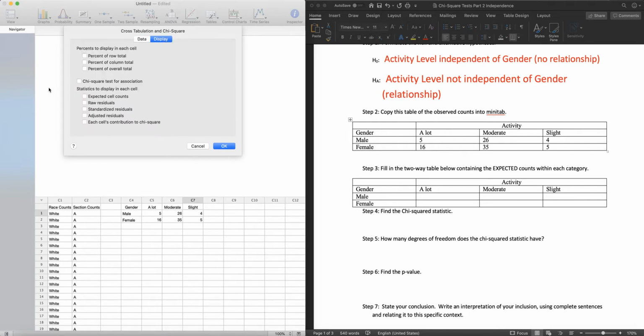Here's where we're going to have to be careful. It will not do the chi-square test without you telling it to, so you make sure you check this box. You're also going to want the expected counts. That's what's in step 3. I want the expected count table. I'm also going to ask for its contributions to chi, because that will tell me who's the significant contributors, just like it did for the goodness of fit test.